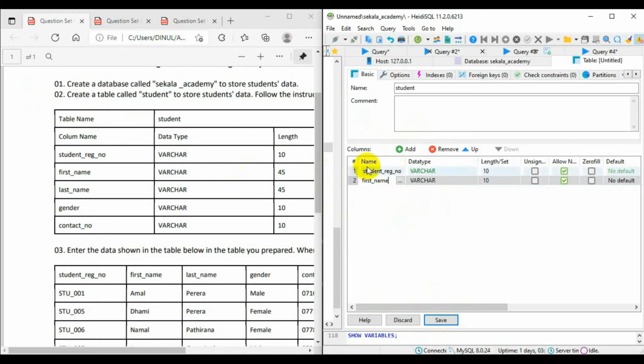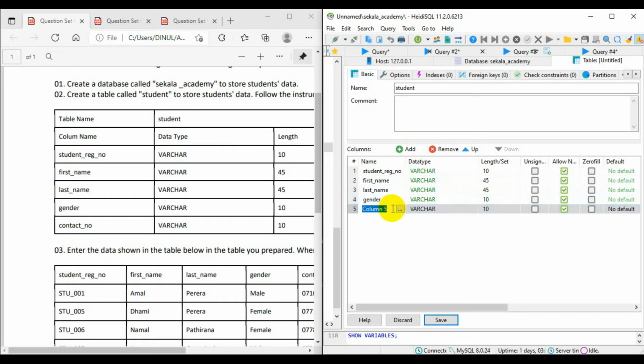First name, and the data type is still varchar, but the length is now 45. Next column is last name. Last name and data type is varchar, and the length is still 45. My next column is the gender column, and it has the data type varchar and character length of 10. And my next column is contact number, and the same character length and data type. So I'll just save the table.